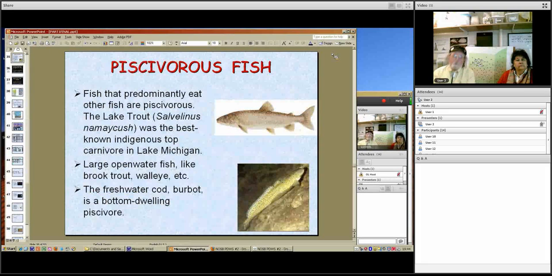Piscivorous fish are near the top of the food web, and they are, for example, the large lake trout. In Lake Michigan, for thousands of years, lake trout was the top predator. And it was the animal that kept all the forage fish under control in terms of populations. It was the best known indigenous top carnivore in Lake Michigan and a very popular fishing item.